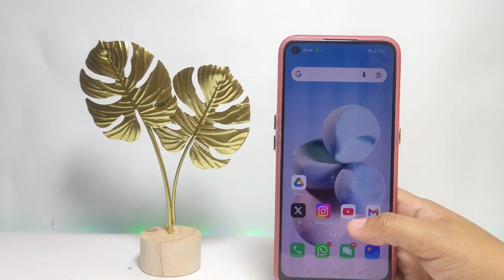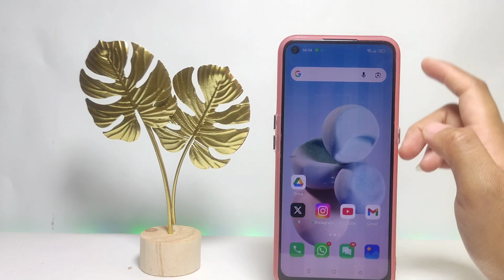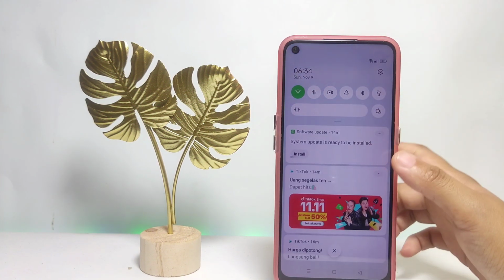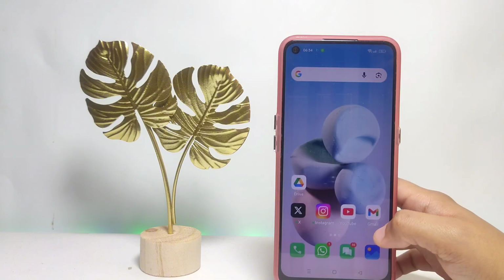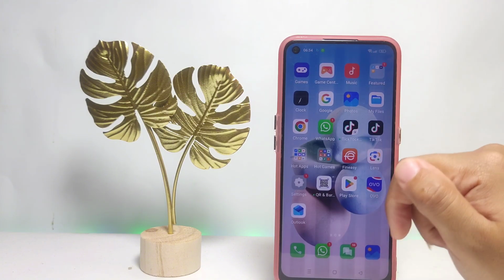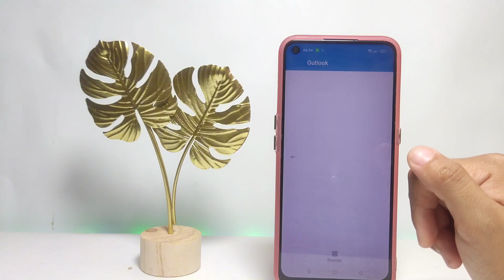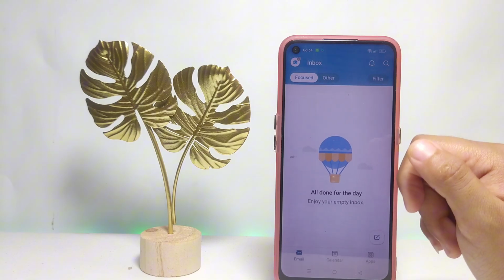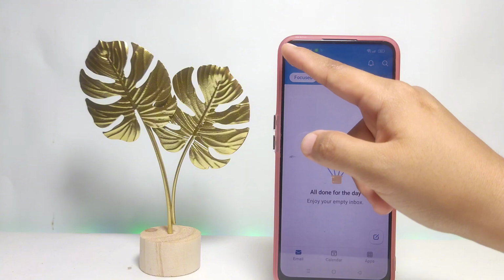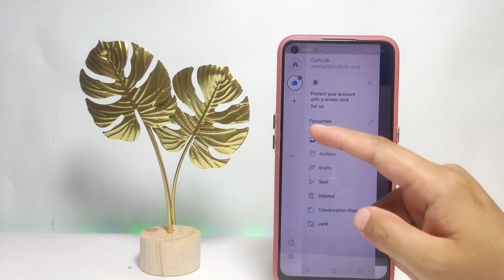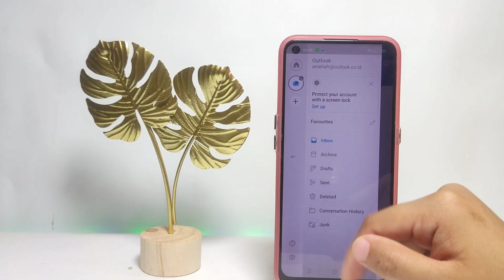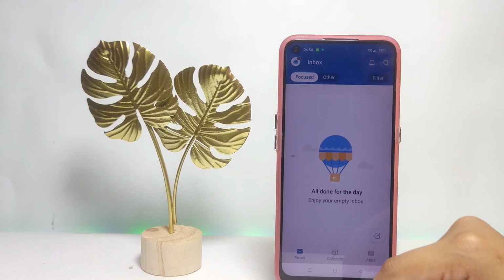Well guys, first things first, of course you just have to make sure that your phone is already connected to the internet by Wi-Fi or mobile data. And after, if you're done, you just have to go to your Outlook account. I'm going to open it in the application, and after, on this home page, you go to your account icon here at the top left corner, and we'll see here the gear icon, or the settings icon. You just have to tap on it.